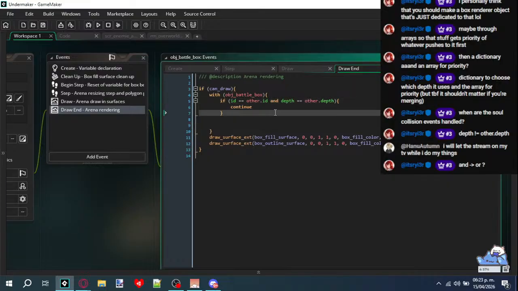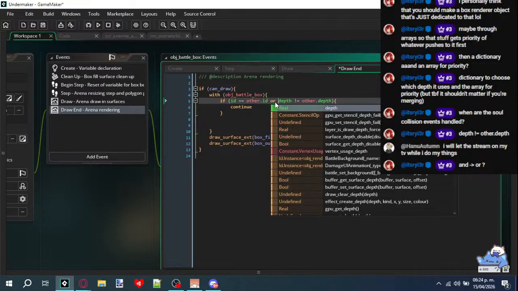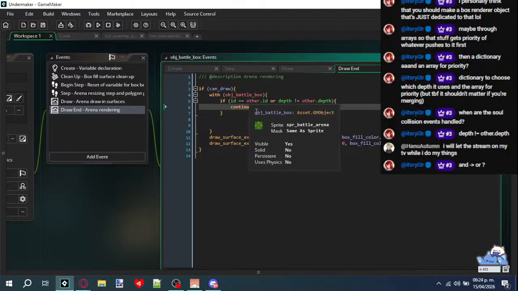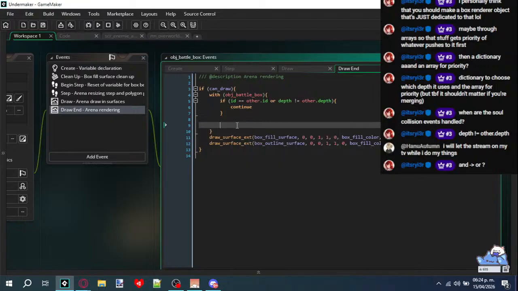No, it's and. Because I want... Wait, it's a continue. Different, I think it is. Thank you for pointing that out. Let me see. So if the ID of the boxes are the same, we skip it. If the depth of these boxes is different, we skip it. So yeah, it must be an OR. So if any of these is met, we do stuff. If the ID is different and the depth is equal, then we do stuff.